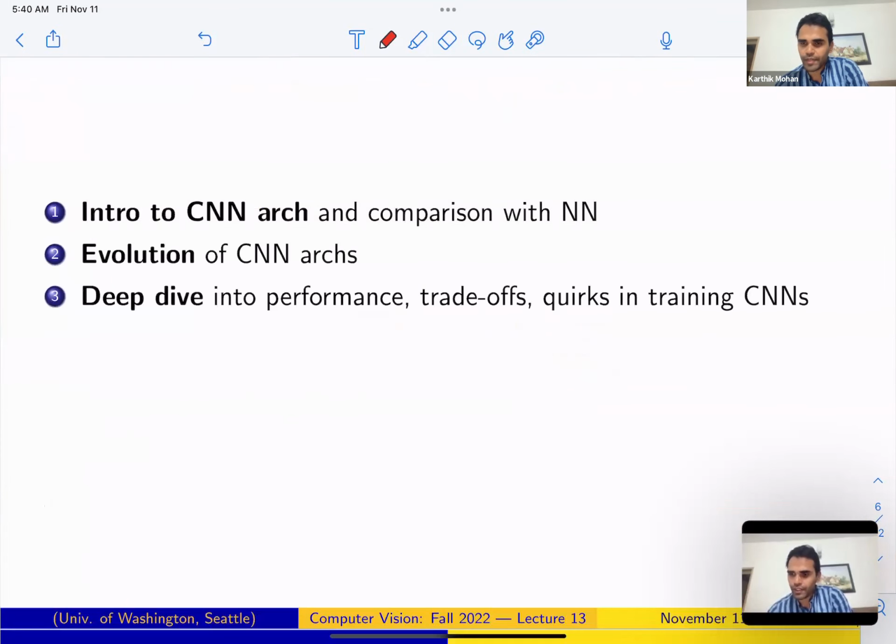And we also took a deep dive into performance, trade-offs, and quirks in training CNNs. We saw there were some quirks, for example, with ResNets. You could increase the number of layers, but then you would fall into an optimization issue, a degradation of performance. That's a quirk of deep nets, which was resolved through ResNet.